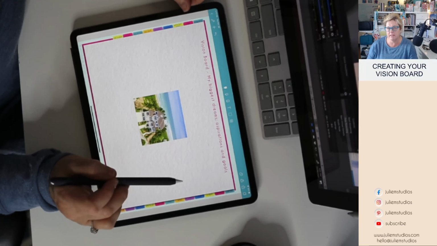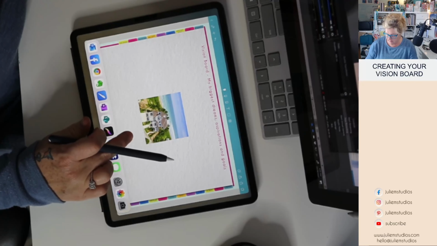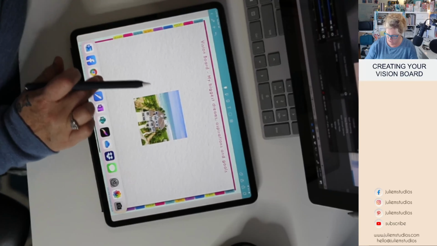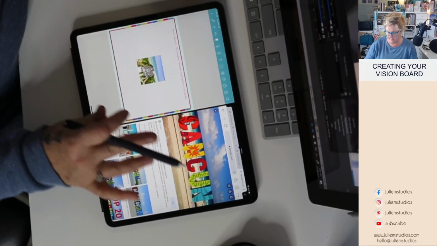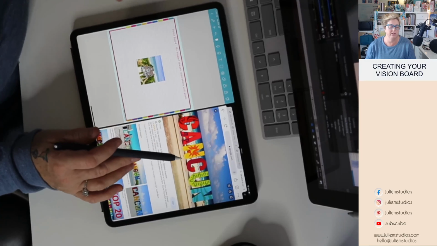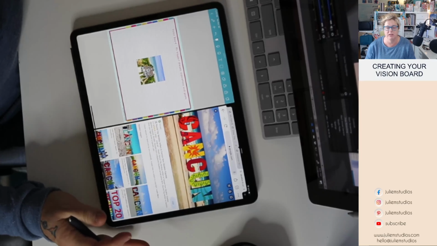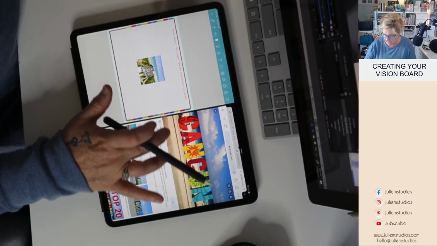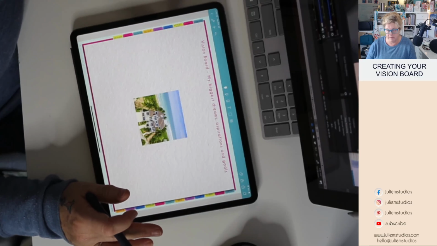Okay, so then the next thing I want to show you is that you can split screen NoteShelf with your browser. And to do that, you just drag that out, and then you can do that. I'd just rather flip back and forth between the apps because I like my apps being large. That's why I got a 12.9-inch iPad. But some people like to split screen it, and that's totally fine. It's up to you.